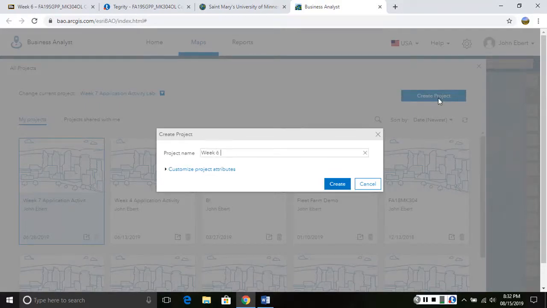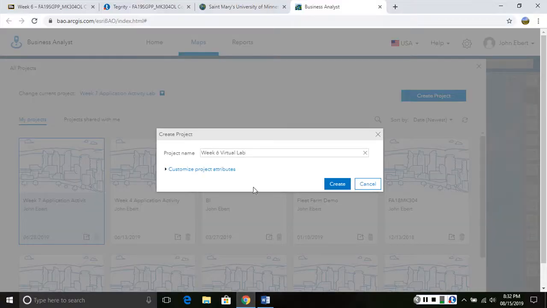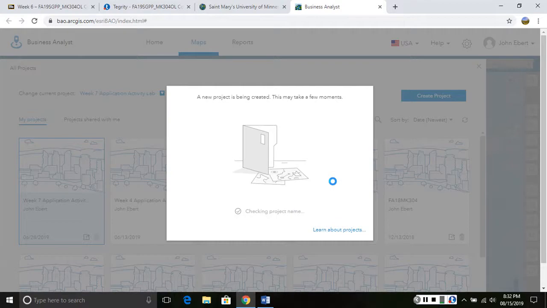And I'm going to call mine Week 6 Virtual Lab. And this is, again, just the name of a project, like a file that you'll be able to come back into and access at any time. So I'm going to call mine Week 6 Virtual Lab and then simply say create. So as this is being created, as we take a look at number 10, you will see a project screen.